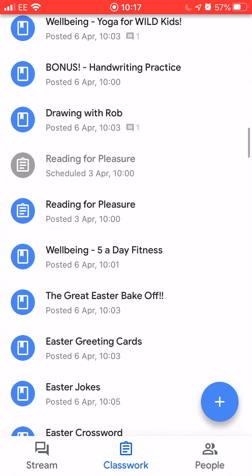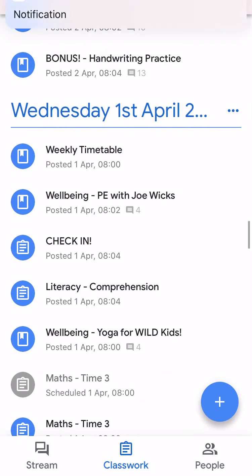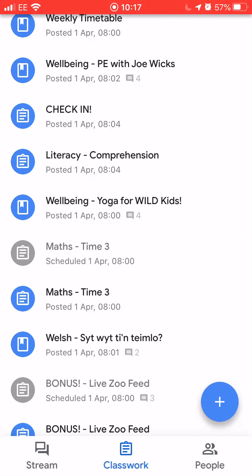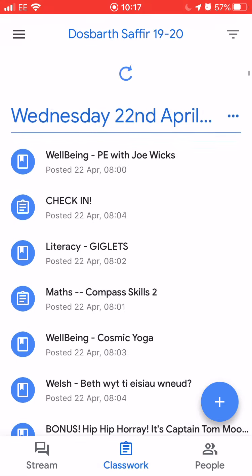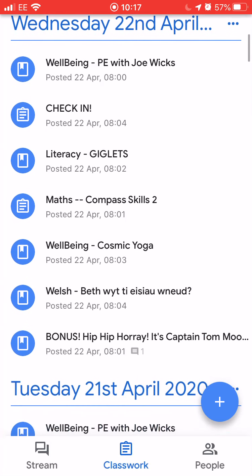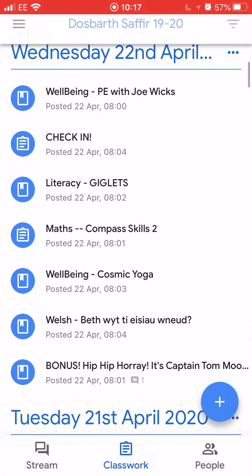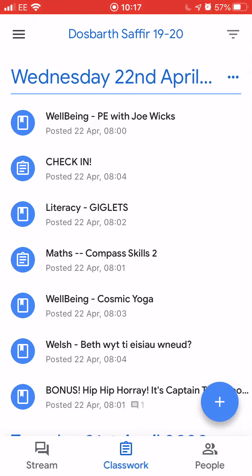So you can go right back to when the school first shut and have a nose at the work back then if you're running out of ideas. Or you can just focus on today's work, okay? So you can see here, this is today's work, Wednesday today. The work that's being put up is usually literacy, maths, well-being, topic, and then I usually throw a bonus activity in there, which is something a little bit more fun for them to do.